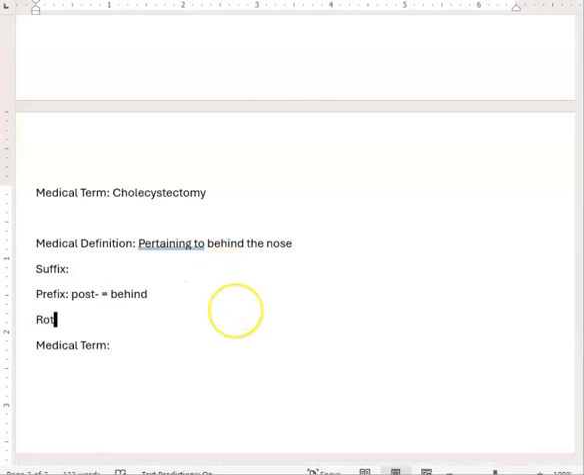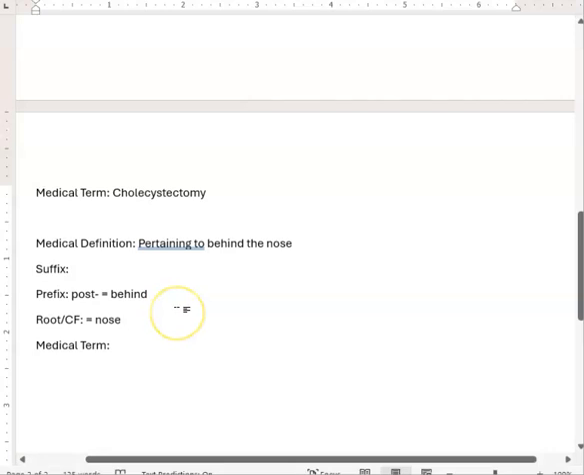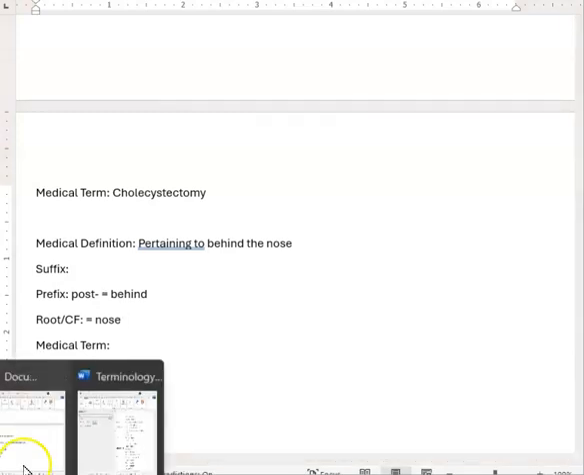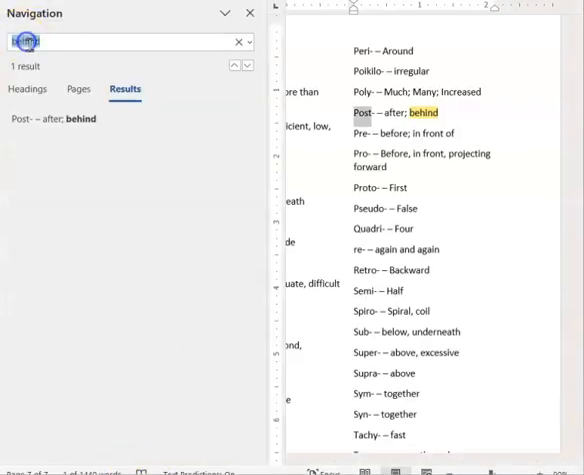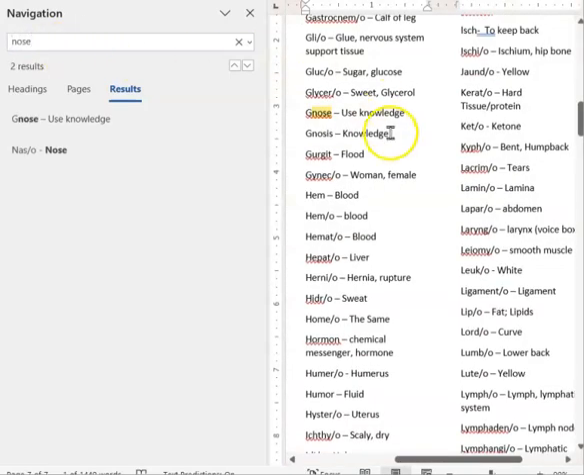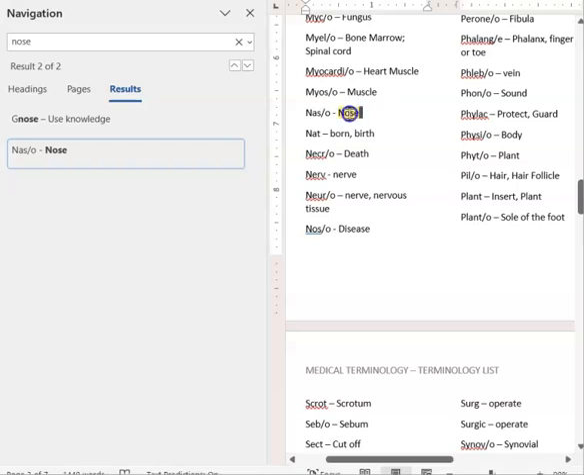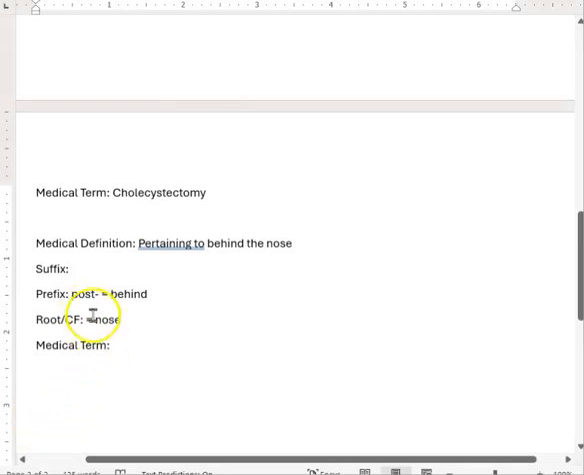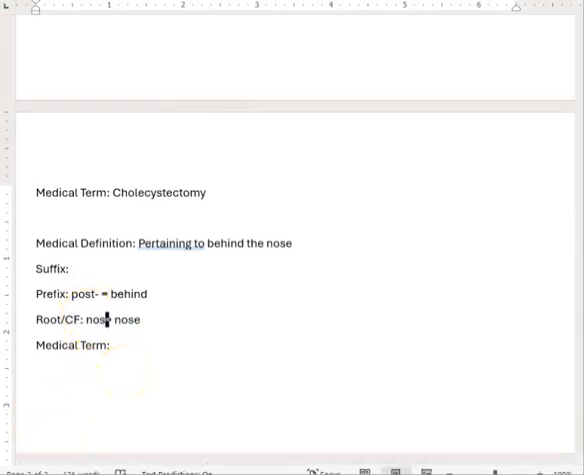All right, so now I can get down to my root or my combining form. And I know this one has to mean the nose. And typically we'll see that when you have a structure or an organ, those are going to be your roots or your combining forms. So let's take a look. So I'm going to jump back to my word list here, see if I can find a root that means nose, and I can. Okay, so naso. So I'll come back to my document and say my root or combining form is naso.